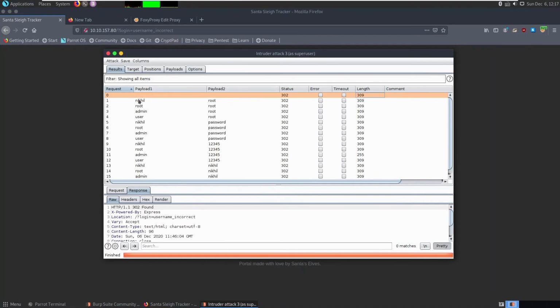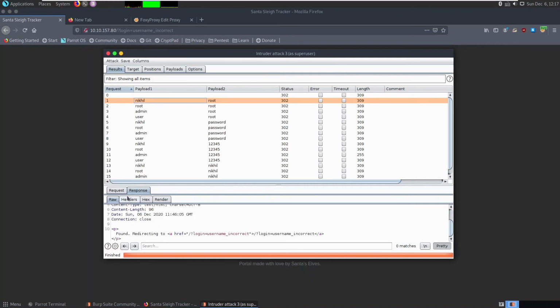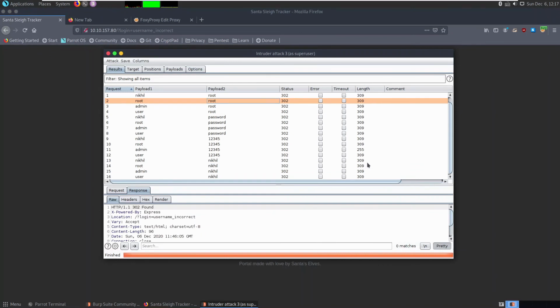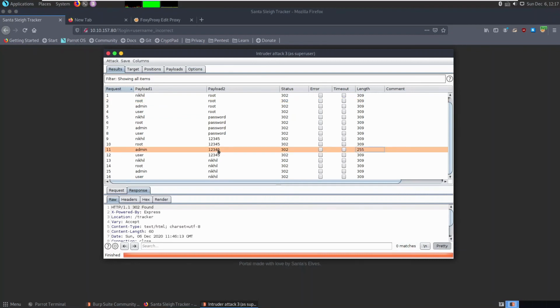So now let's click on request one. If you look at the request here, it's saying Nikhil and root. You can see it tried all the combinations, and the response says username incorrect. If you scroll down, you can see the request has root, and the response is username incorrect. In the same way you can compare the lengths, and at one request you get a different length. You can see admin 12345, and if you look at the request, it is admin and 12345. So it's redirecting to some tracker. Okay, it has a 302 redirection.